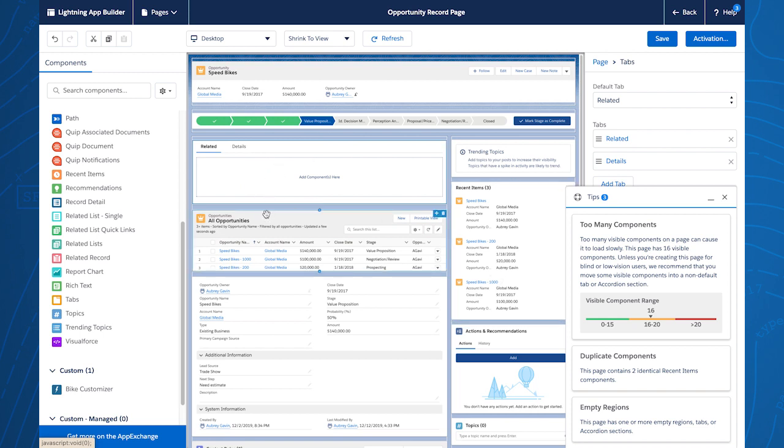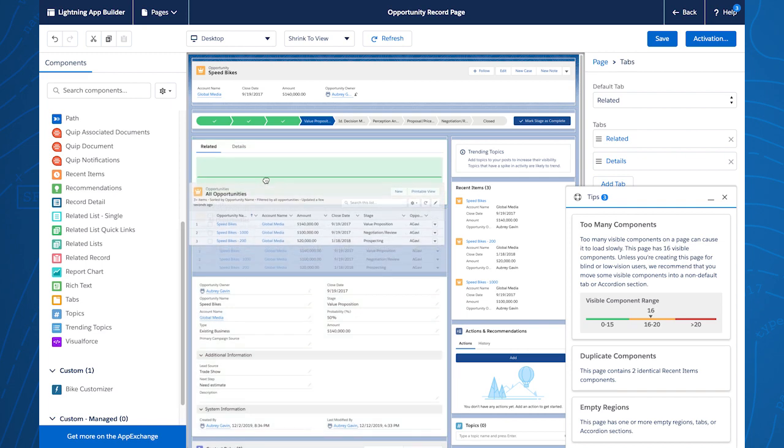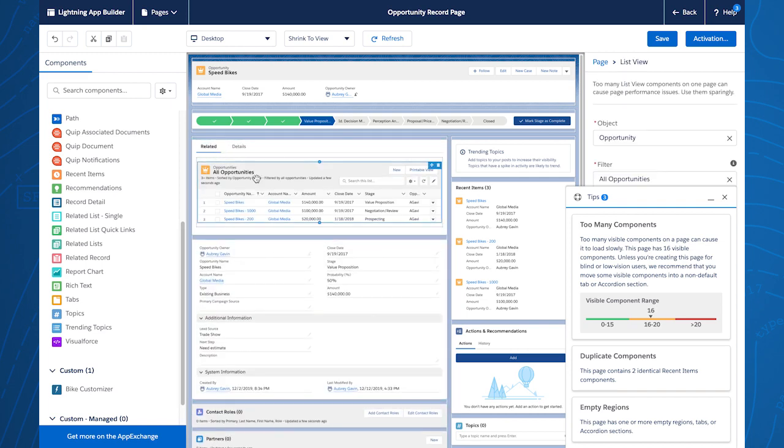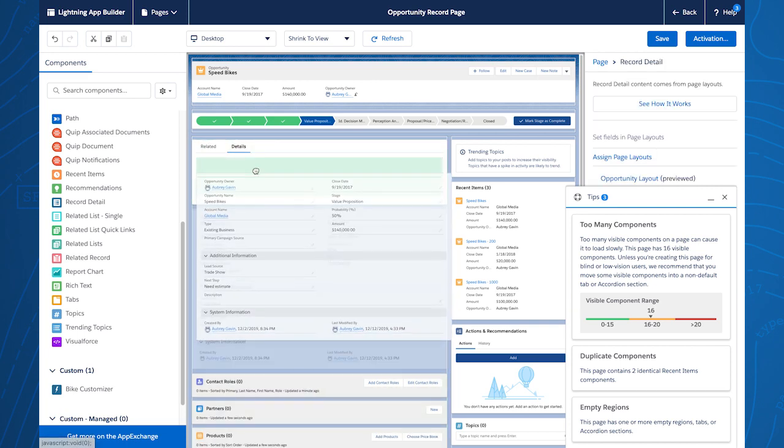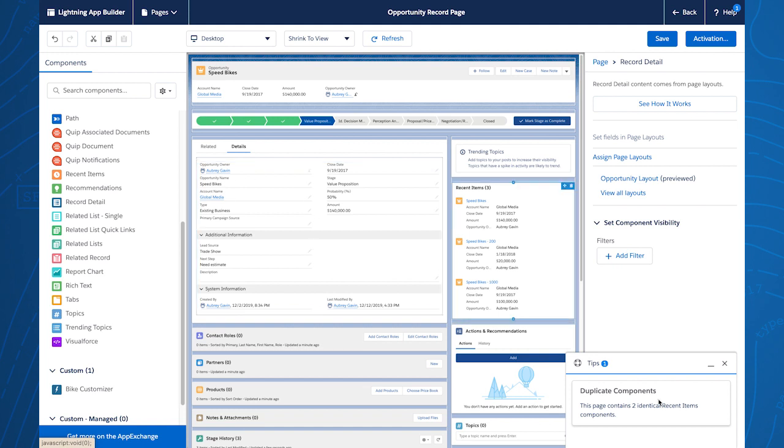In this example, you can fix both of these tips by moving the opportunities or related lists into the related tab, and the record details component into the details tab, since that's how we want to modify the page. Once we do that, you can see that these two tips disappear. There are also tips on this page warning us about duplicate recent items, and there's more to explore.